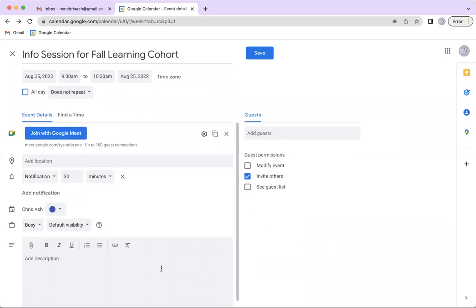That's fine. So we're going to say, join us to learn about this fall's 8-week learning cohort and how to apply. So now maybe I leave it to give me a 30-minute notification, which is nice to give me a reminder. I don't need to add a location because I've added Google Meet. I've set the time. It does not repeat. We're going to click save.